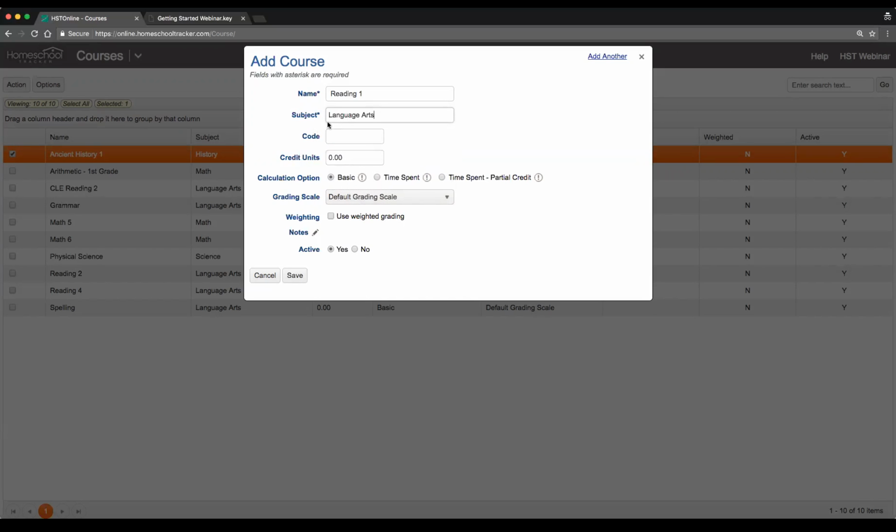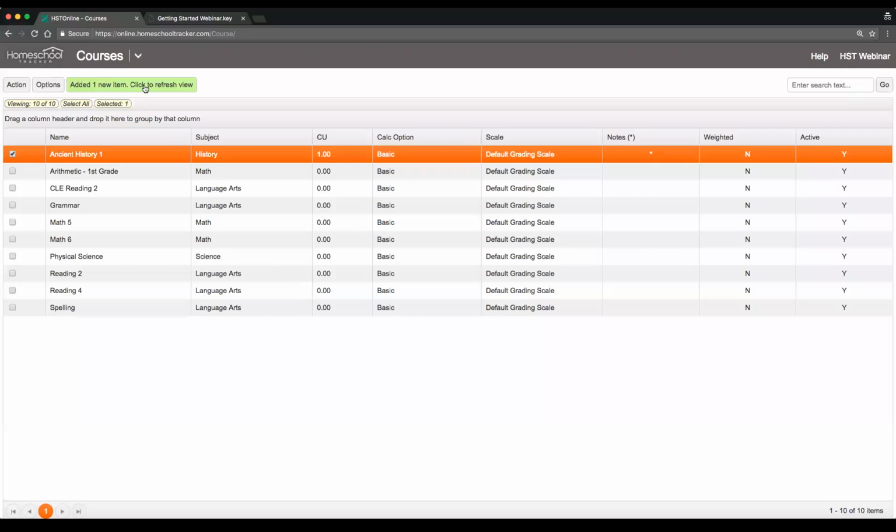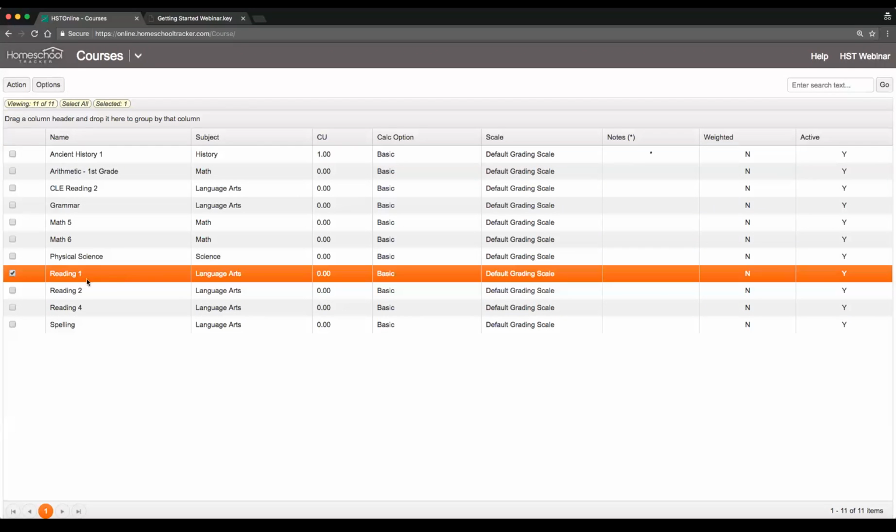Now, you'll see these Smart Entry fields throughout the program, so that's why I wanted to spend a second just to talk about how that works. Now, again, I have all these different settings here. I'm going to just keep them the default for now, and then I'm going to click Save. I will now refresh this, and you'll notice that I have a new course, Reading 1, that belongs to the subject of Language Arts, and that course is ready to go. I can now create assignments in that course, and they will all be categorized properly.